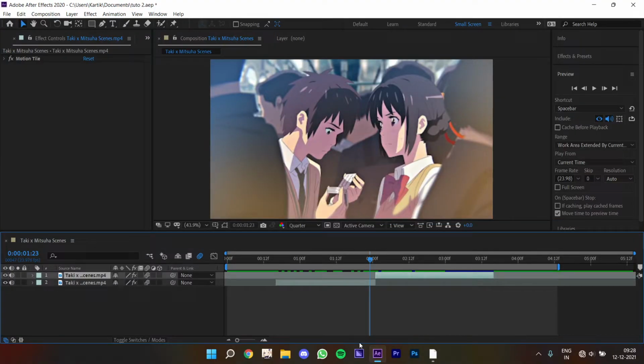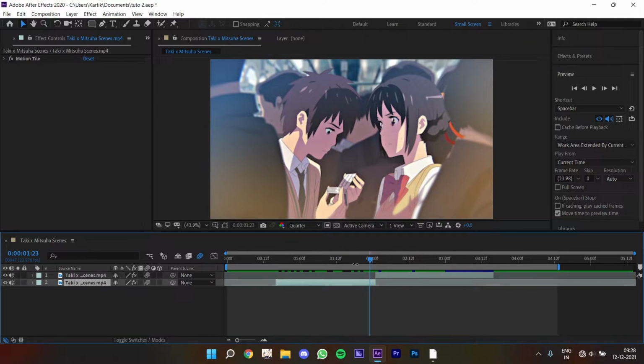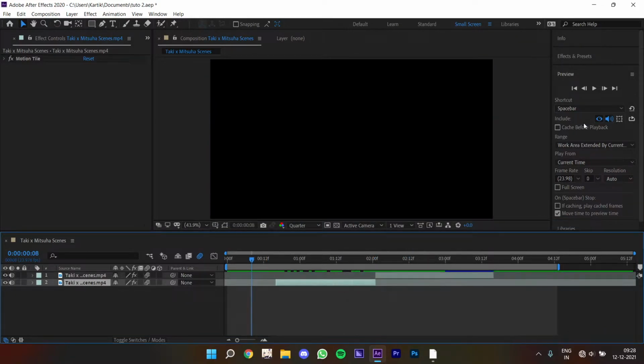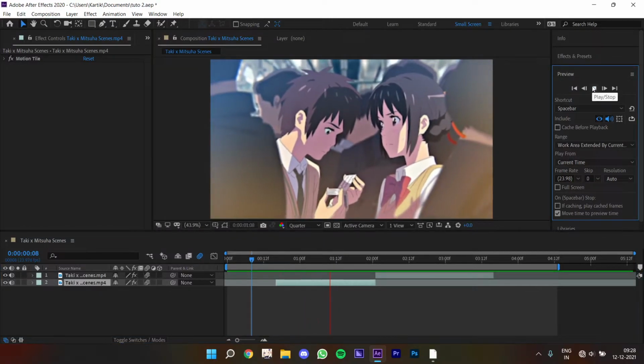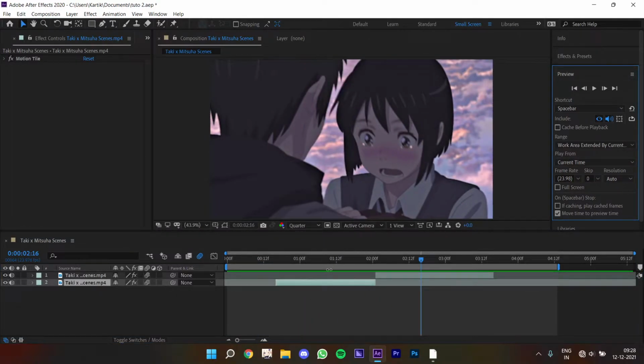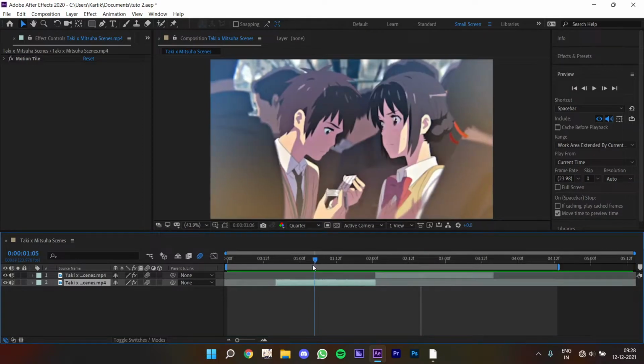So the first transition is the stretch transition. For that, I have already added motion tile to both of the clips. By the way, these are my clips that I'm going to use. And I have already added a zoom out on the first clip. I think I don't need to explain that because it's quite basic. And now let's add the stretch transition.